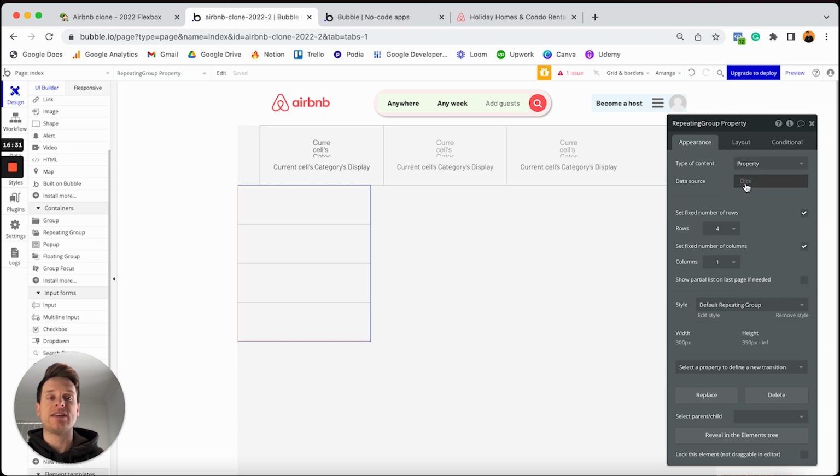And then for the data source, instead of pulling from a list of option sets, we're going to search for a list of properties in our database. And when we perform that search, we can actually customize which specific properties can be displayed to specific users. So let's say you're a user who lives in San Francisco. What we could do is display a list of properties that are within a certain radius of your current location.